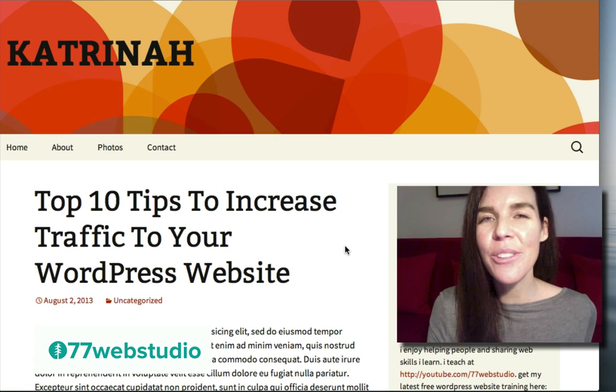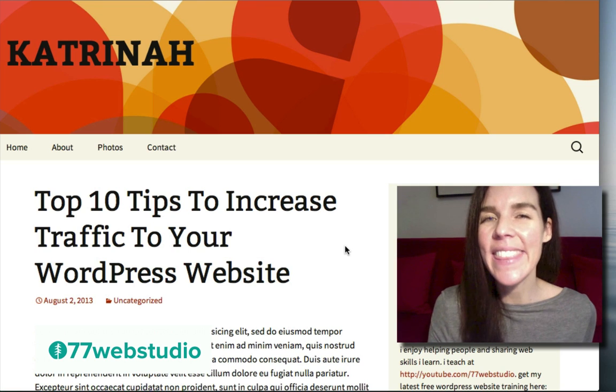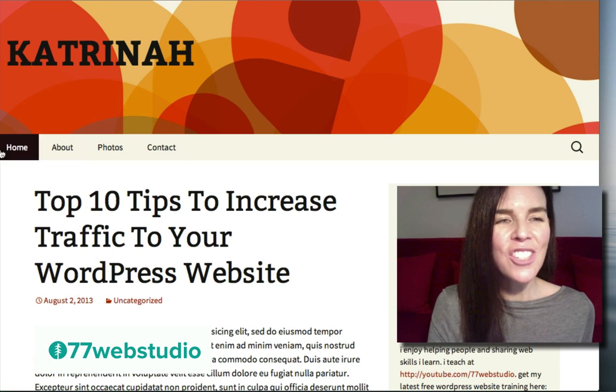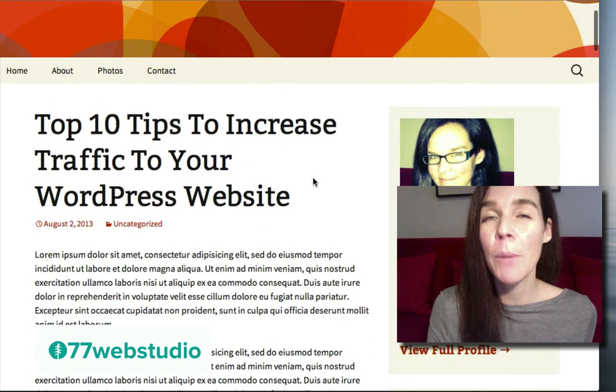So this particular theme, the 2013 theme that comes with WordPress version 3.6, has a really blog-centric focus. So if you're looking to create a blog and a website, this is a great theme to use. So here we see just under the different menu navigation items, you'll have the beginning of your post.